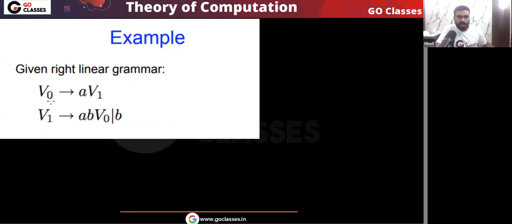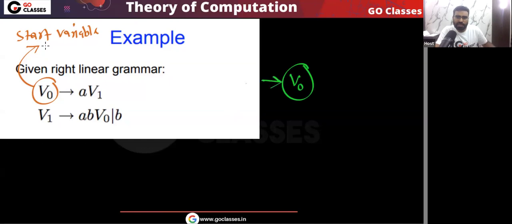Tell me what will happen here. I told you this will become the start state. Yes or no? In the NFA, this will become the start state. This is the start variable. Because this is the start variable, this variable will become your start state. So this variable V0 itself will become your start state. Okay, this is the first thing.